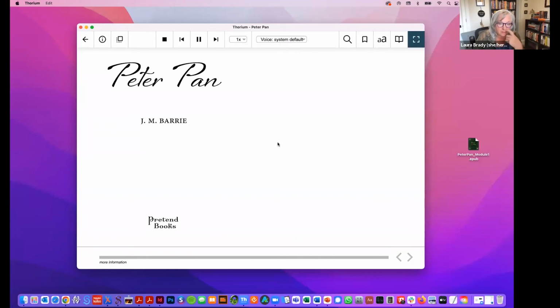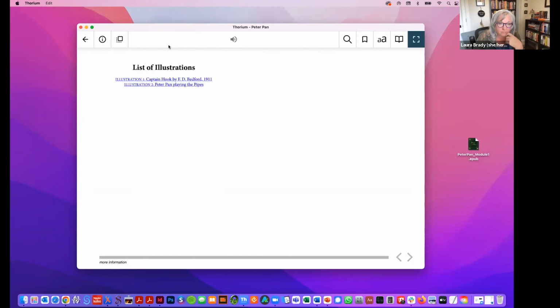Title page, Peter Pan by J.M. Barrie. Published by Pretend Books.